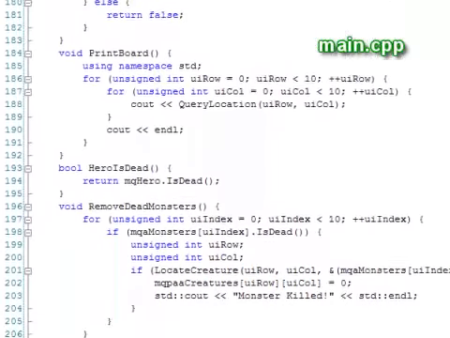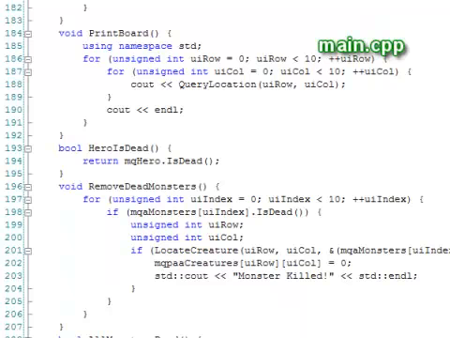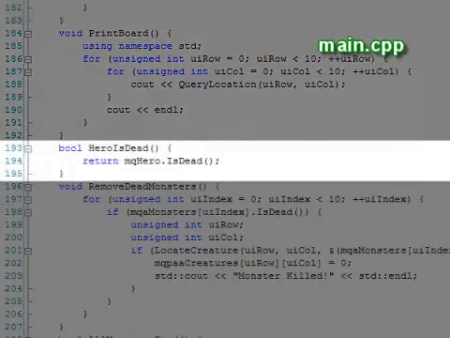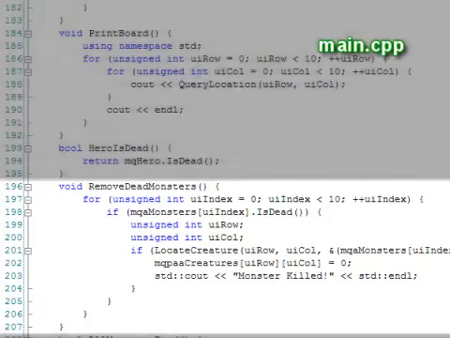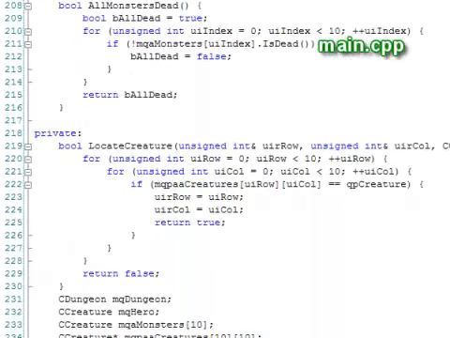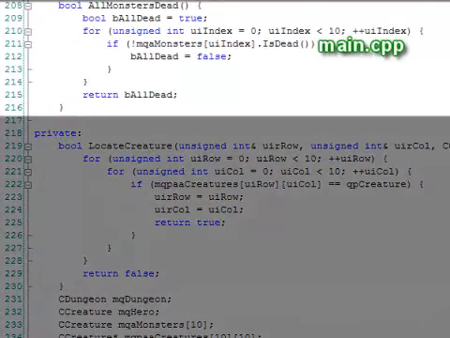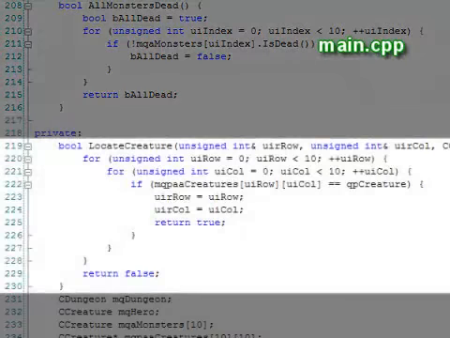The rest of the functions in this class are fairly simple. We have the printBoard function, heroIsDead function, removeDeadMonster function. This function sets any location pointed to 0 if it points to a dead monster. After this, we have our allMonstersDead function to check whether any monsters are still alive, since killing all the monsters is a game-ending condition. Finally, we have our locateCreature function, which takes a creature pointer and gets its coordinates.